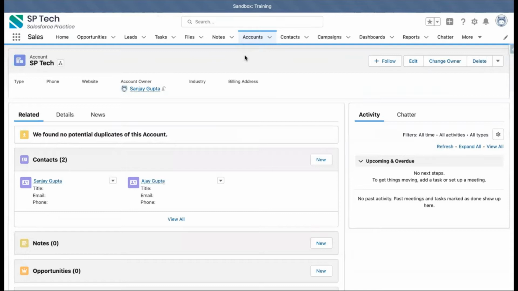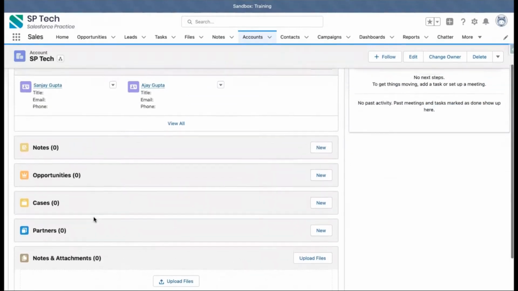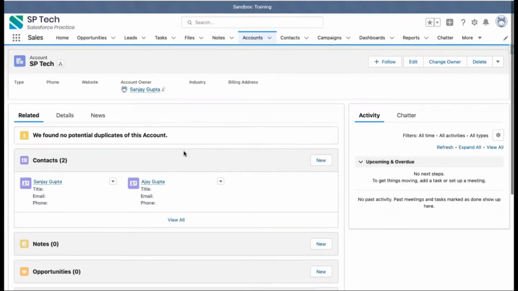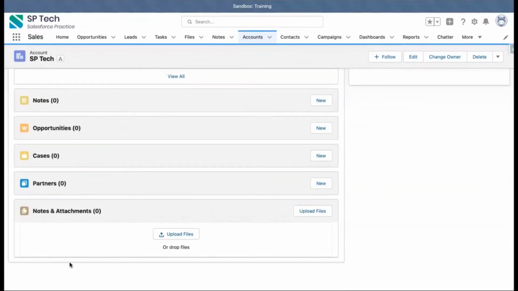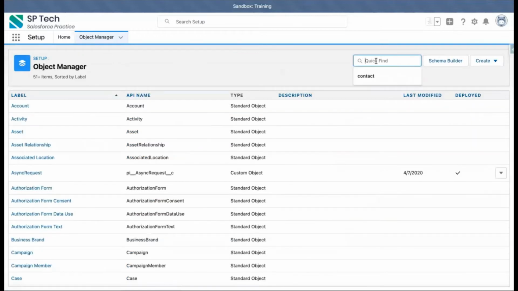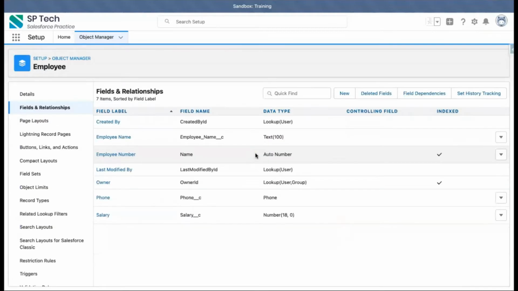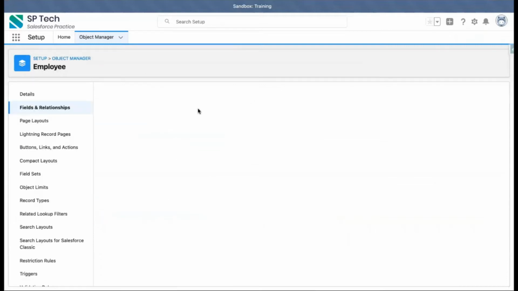So what I'm going to do, we have created an employee object for another demonstration. I'm going to create a lookup relationship field on that employee object. In my use case, account will be parent and employee will be child. And here on account, you can see we don't have any employee related list. But when I create a lookup field on employee, one related list will be available here at the bottom. So moving to object manager, I'm going to search for employee. Always remember, relationship fields will be created on the child object always. So I am on employee, clicking on new.